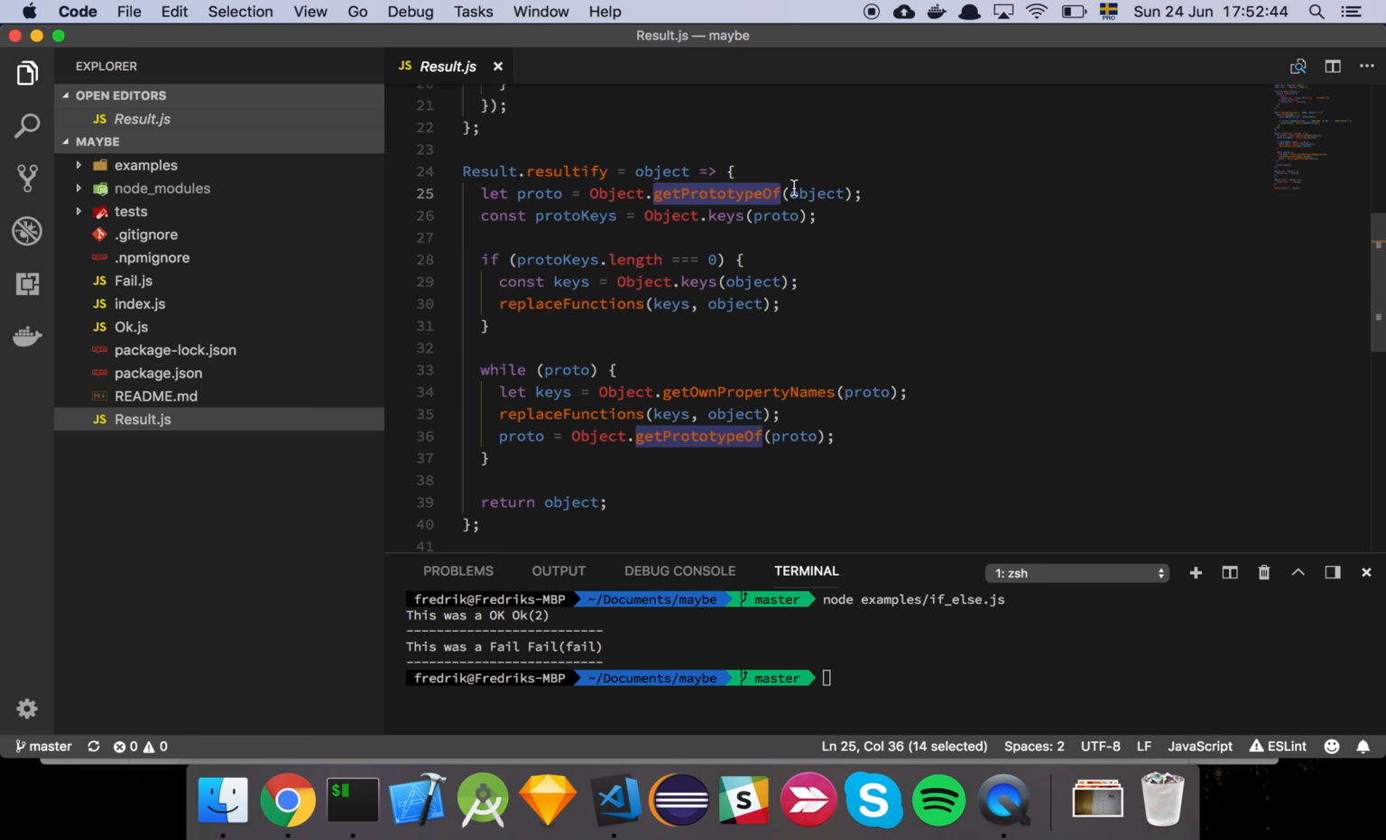So I get the prototype of the object, and then I get the keys of the prototype. The reason why I want to get the keys is because if there are no keys on the prototype, that means that the user passed in a simple object. In other words, it's just an object with possibly a few methods. There's no prototype chain, there's no inheritance or anything like that. If there are none, then we will simply grab the keys of the object, and then we're going to just run the replace functions method and return.